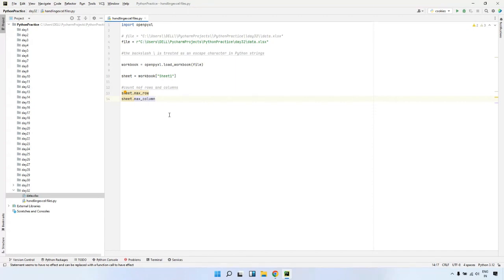When I say max row, it will return the row count. Whenever it is returning, you can use print. Print of sheet dot maximum row.